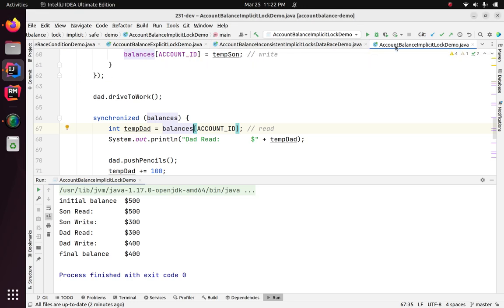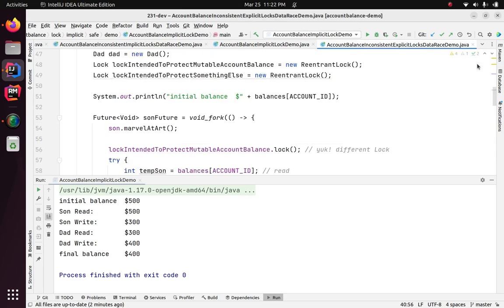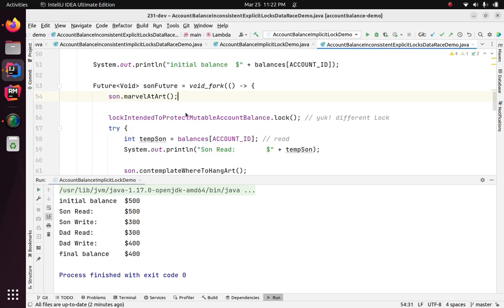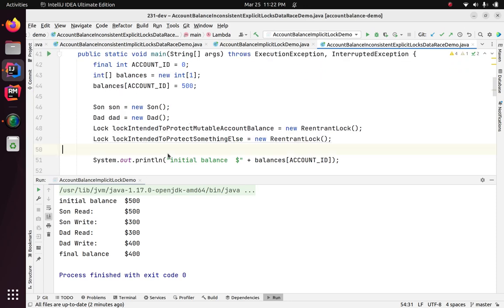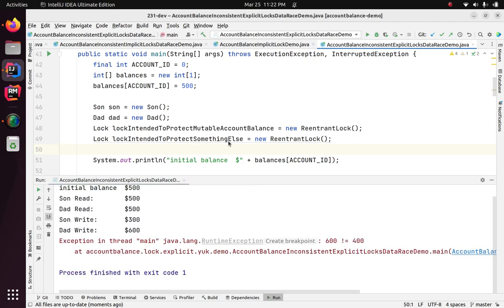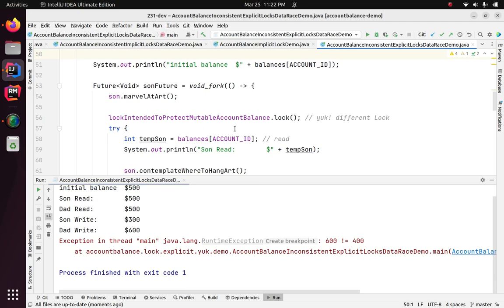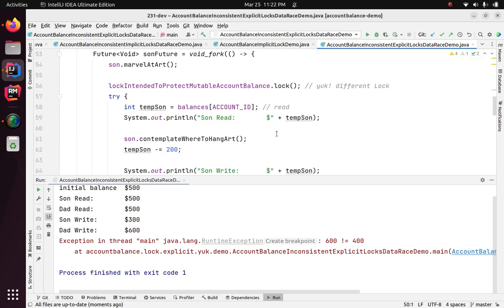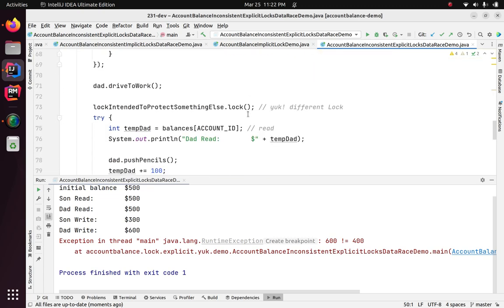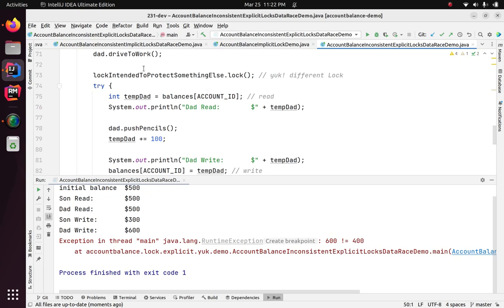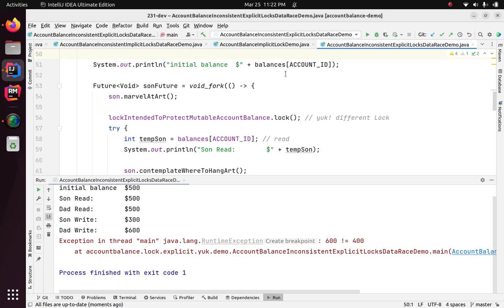Let me show off the explicit lock one first. That has a data race here. There's two different locks. We're going to acquire the wrong one. And sometimes it'll work, sometimes it'll fail. Let's run it a couple of times until we can get it to throw an exception. There it is. Because this one is preventing any other threads or tasks from getting in here that are acquiring the same lock. But Chucklehead Jones down here is acquiring a different lock. They're both mutating the same data, and so that's a problem.